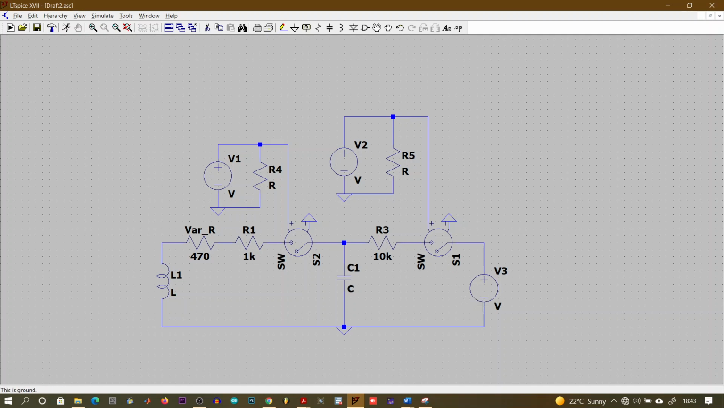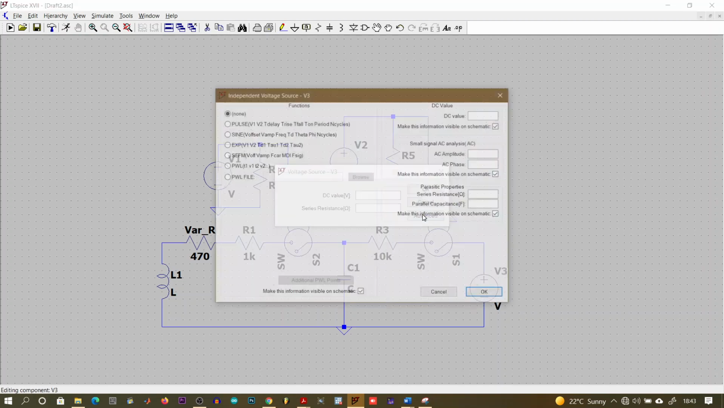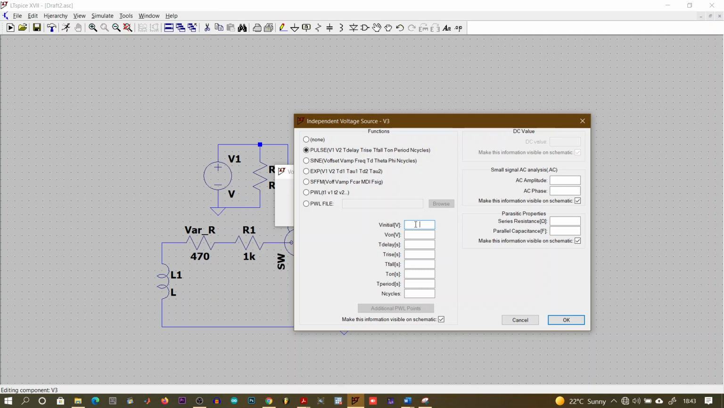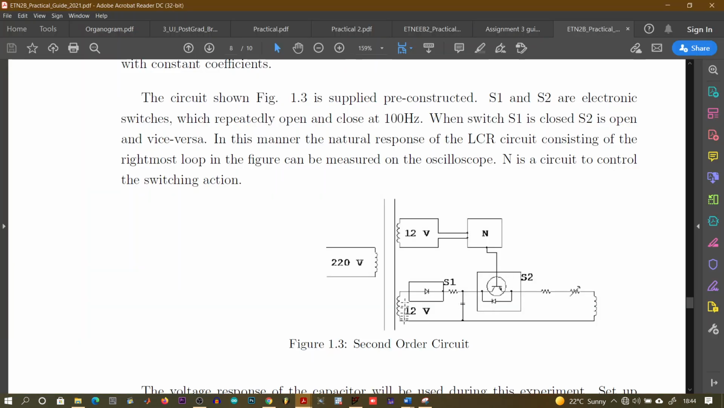Then we need to also give our voltage source some parameters, so giving the pulse value. Just click advanced, then you use pulse. In this case, my initial voltage should be 0. Then it's specified in the practical that we should give it 12 volts, like you can see here. This is my 12 volts on switch 1, so I'm giving it 12 volts here.